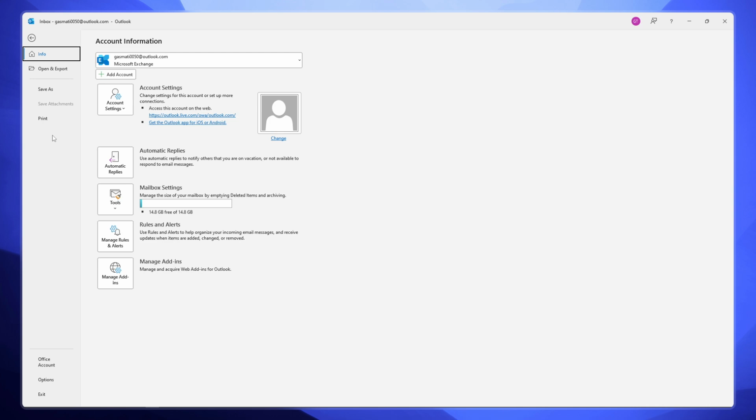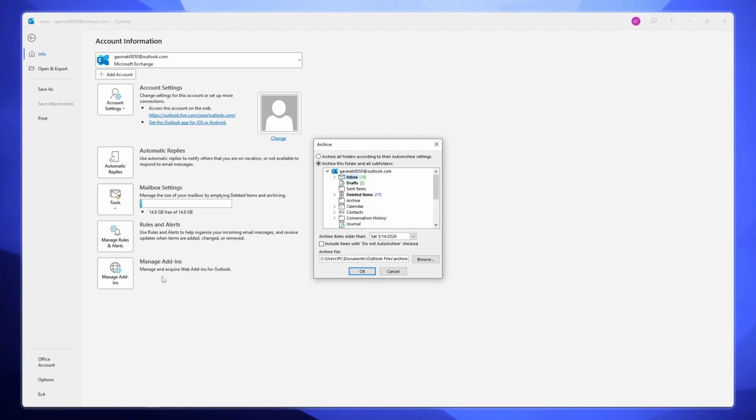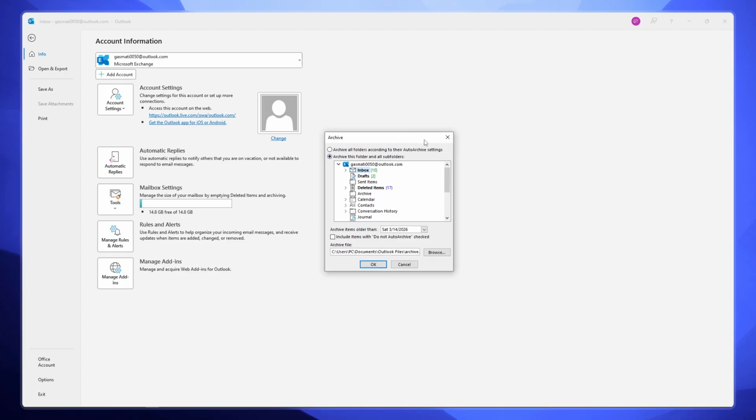After clicking File, your menu will open up. Now look at the right side of this File menu where you'll find the Mailbox Settings section. Here, you'll see a drop-down labeled Tools. Click on this Tools drop-down to reveal additional options. From the list that appears, select Clean Up Old Items. This is the key feature that allows you to archive specific parts of your Outlook data, including your calendar events.